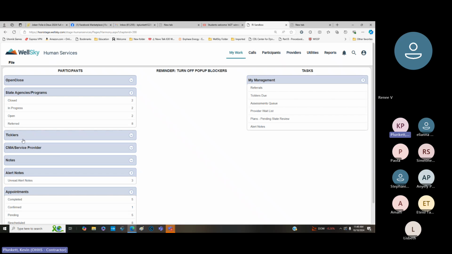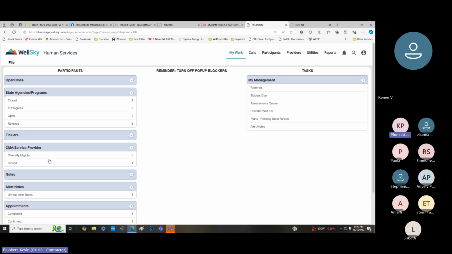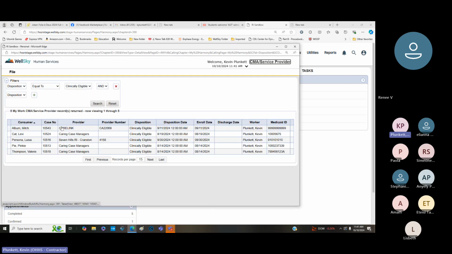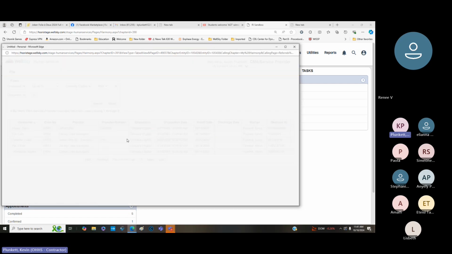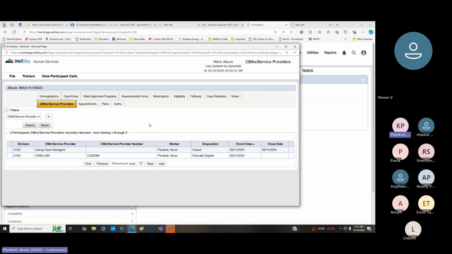If I look under My Work right now in CMA Service Provider, see how it shows up clinically eligible right here? That's where you're going to go when you first get the referral. DHS is going to send the referral to your supervisor, and the supervisor then is going to send it to you. When you open this up, see how I see Mitch Album with CareLink? That's the provider. It will be your name or Seven Hills or something else. That'll show up with your name on it here as the worker and the consumer here, and then you open this up, and that's how you start your work. Okay, your CFCM work will start here.